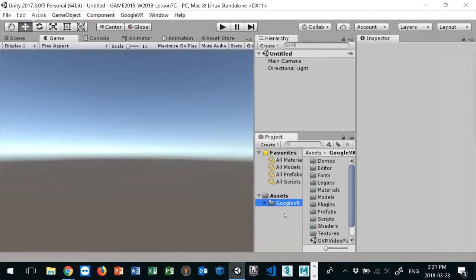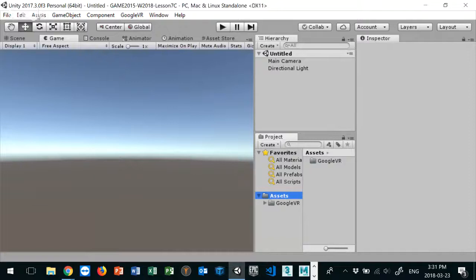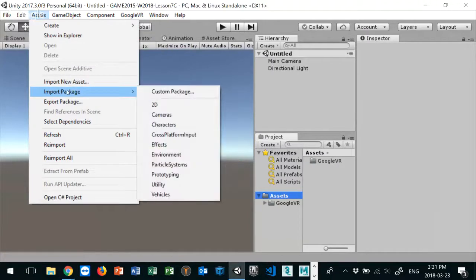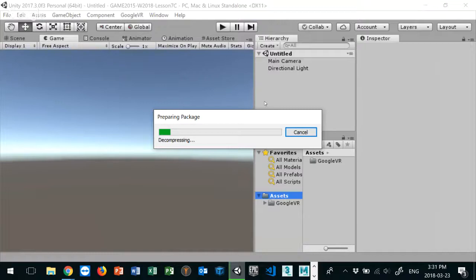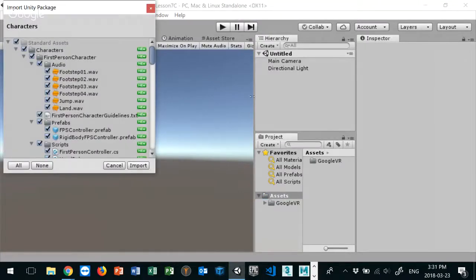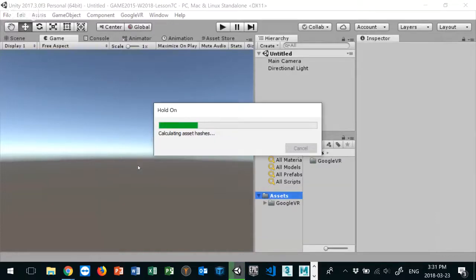To prepare, I know I'm going to need some standard assets. So what I want to do is go to Assets, Import Package, and import the characters package. So please do that with me. If you don't already have it installed, you have to go to the asset store and grab the standard package from the asset store. Unfortunately, some of these machines don't have it.